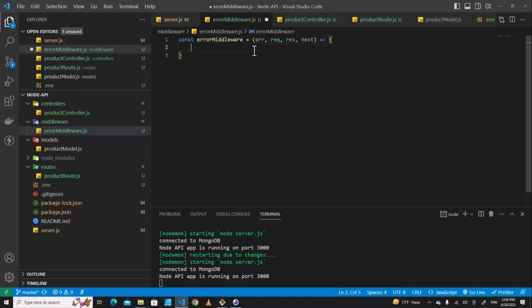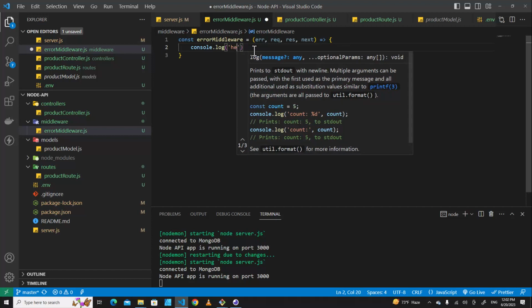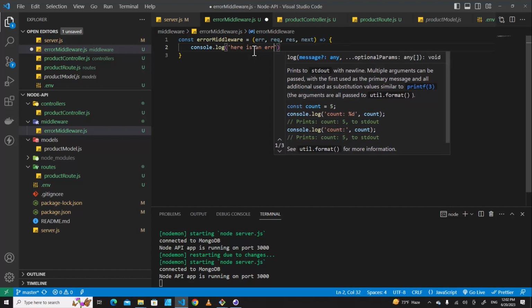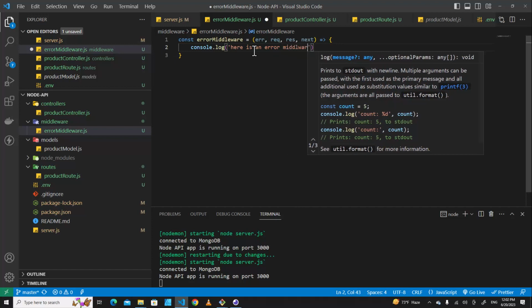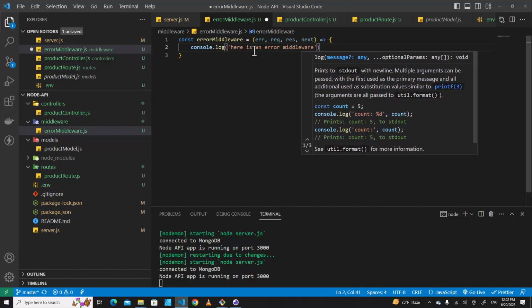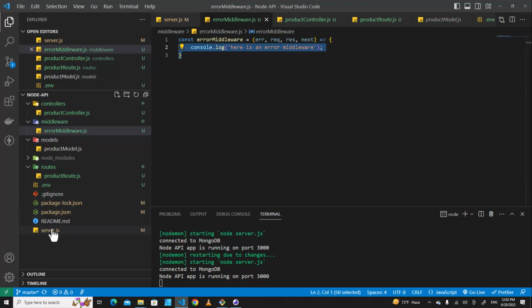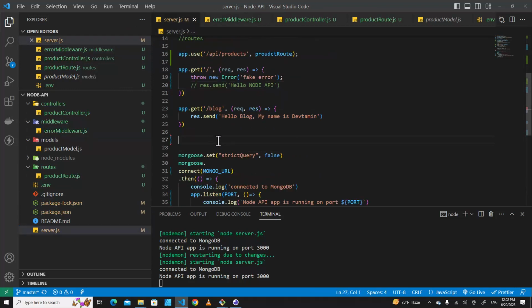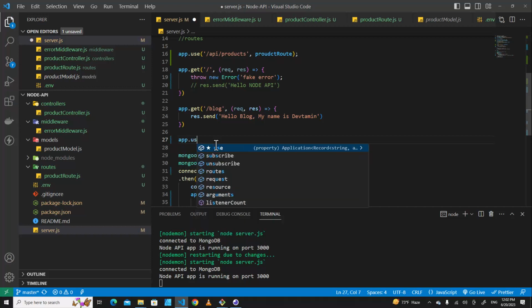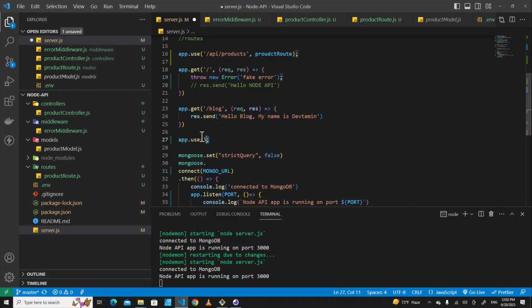For testing to show if our middleware works, I'm going to create a console.log over here, and inside I will put "here is an error middleware". As you see, this is only a function, and it can access 3 variables over here. And how can we use this function? Let me show you how to apply this function to our application. We go to here and then we call app.use. This is how we can use middleware. Inside here we have to put the function that we want to use.